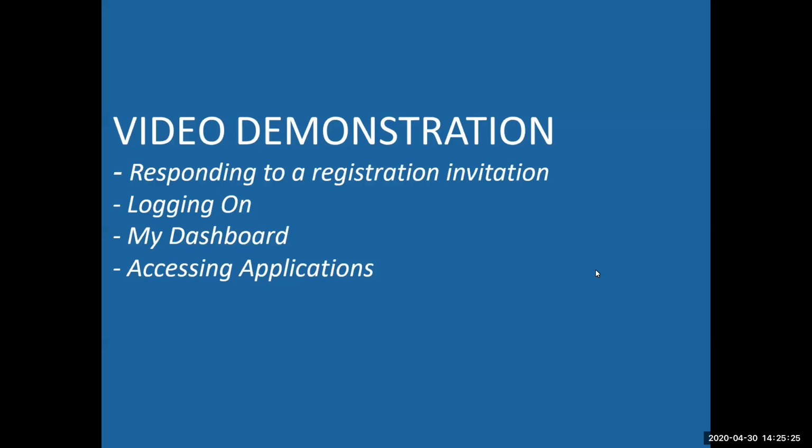So now we're going to give you a video demonstration of what you do when you receive that email so that you can create your account. And then what happens after all of these steps in the onboarding workflow have been completed so that you can actually log into the portal and access business applications.